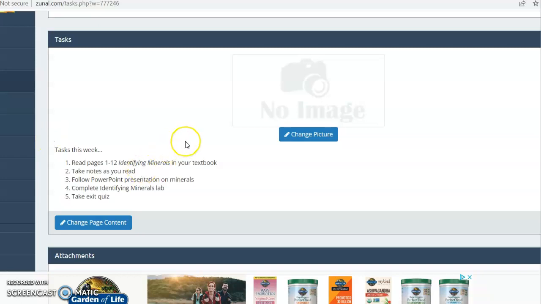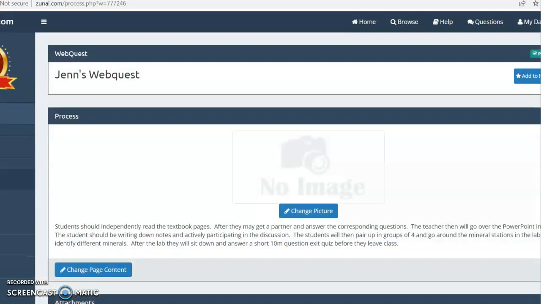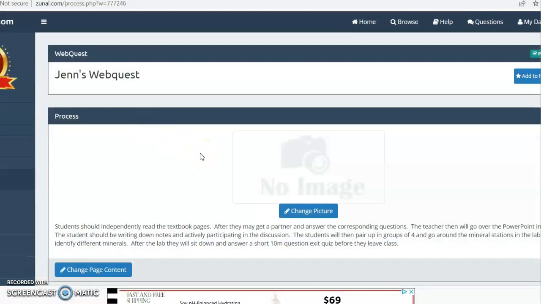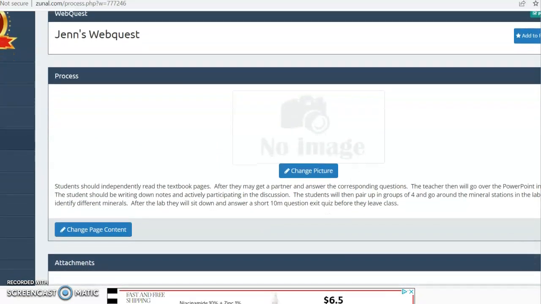And then, let's see here. Okay, for the process, we want the students to read the textbook. After that, they might be able to get a partner and answer any of the corresponding questions in the textbook. After that, then I will go over the PowerPoint in the class. The students will be writing out notes and participating in the discussion.